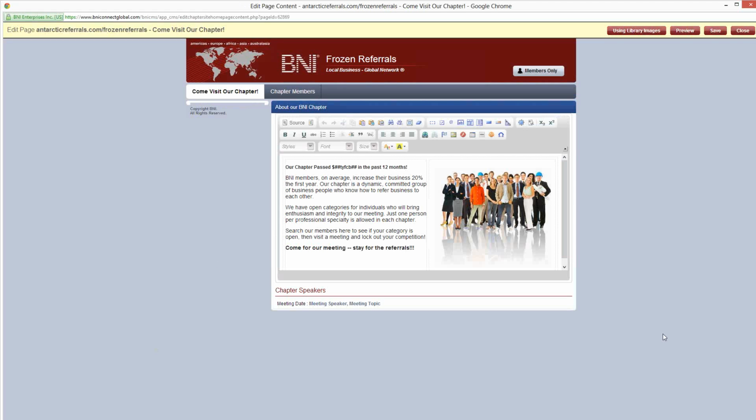A couple of things on this page of interest. We have the yellow bar along the top here, and this is your library images selection, whether you would like to see a preview of what you've done, a save button, and a close button. Now, remember how we loaded some photos up into the library earlier?